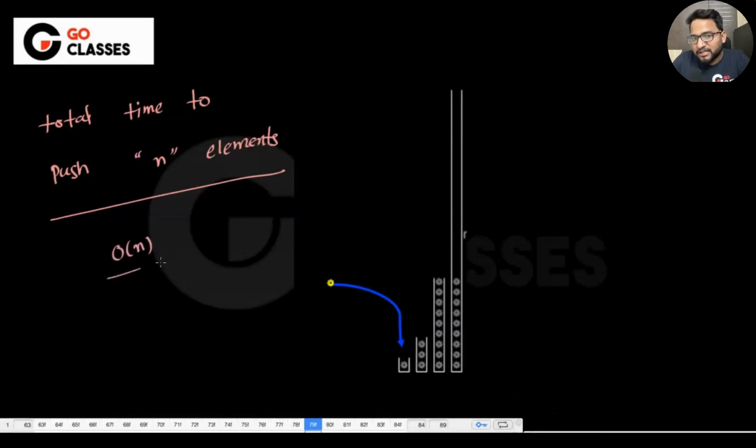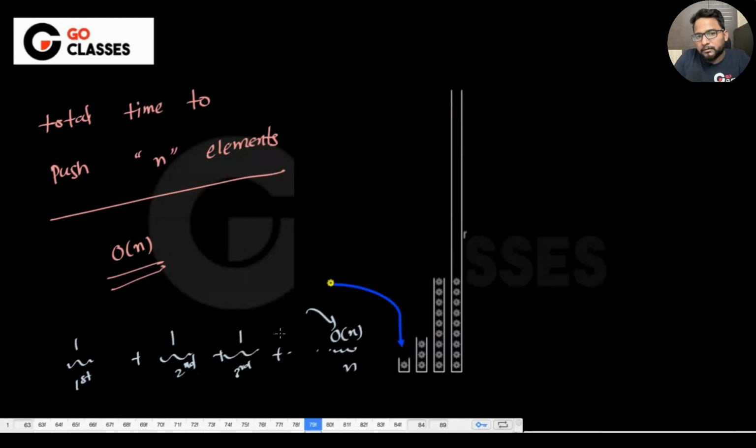Okay, the last insertion is taking order of n, but you need to add how much the first insertion is taking, how much the second insertion is taking, how much the third insertion is taking, like that. You need to add all of this. This one is taking order of n, but the others may be taking just one. Then ultimately it is just order of n. What you are saying is that everyone is taking n. In that case, it is right. It's not wrong.